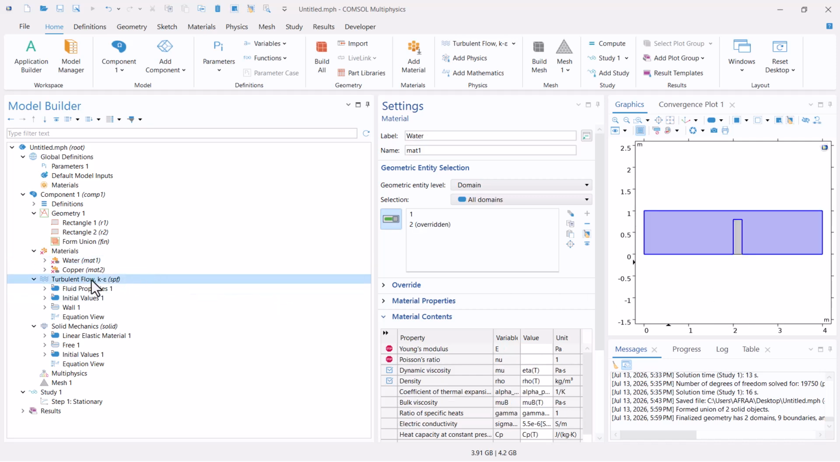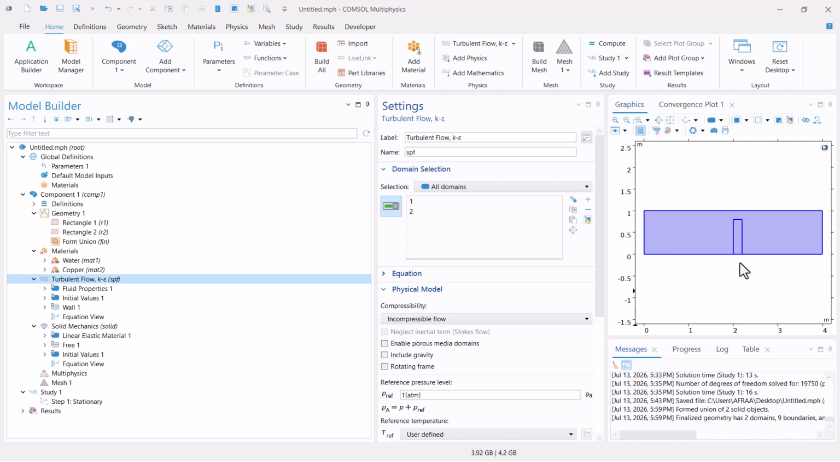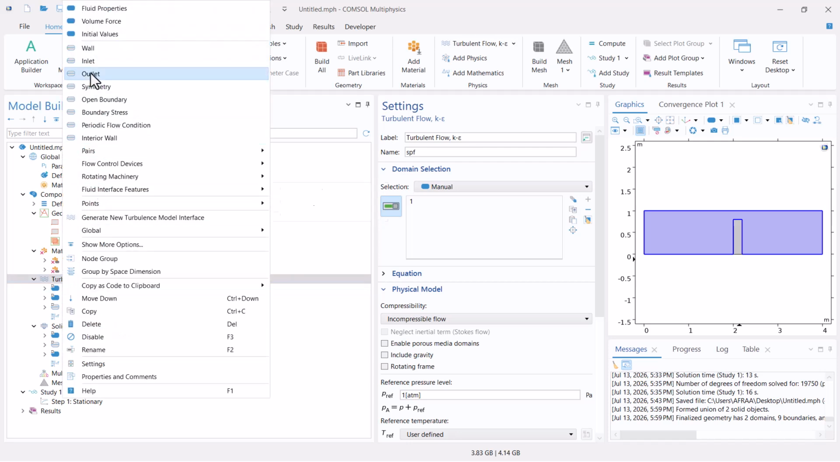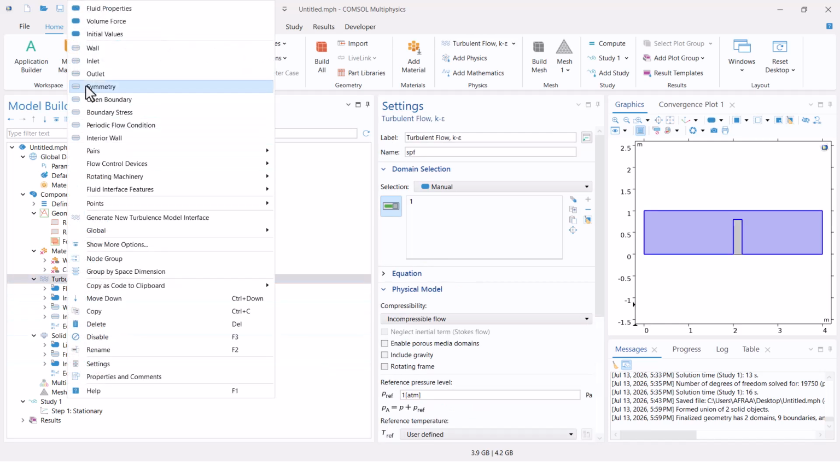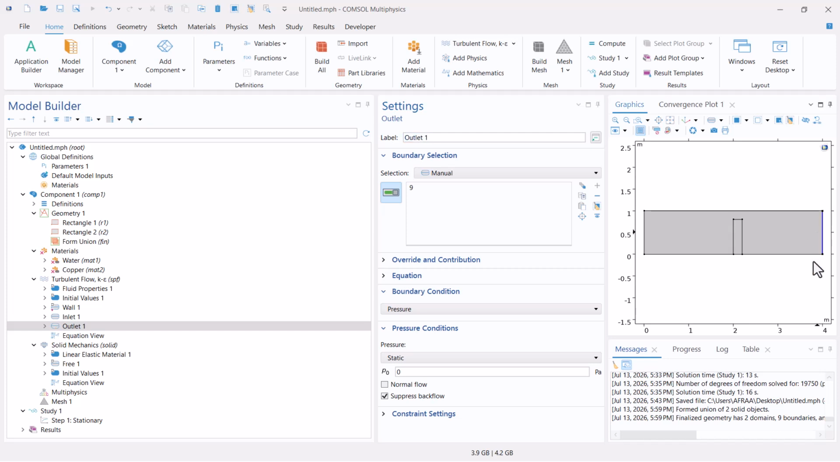Okay, now select turbulent flow here. So it is actually the solid domain, so it is not the fluid flow. So we deactivate or remove it from our domain selection. Okay, and here we can right click and we need to define our boundary conditions. So it is our inlet boundary condition and our velocity is 5 meters per second. Okay, and now we need to define our outlet boundary condition, and this is our outlet boundary condition, and for our outlet we use pressure, and the pressure value is 0.